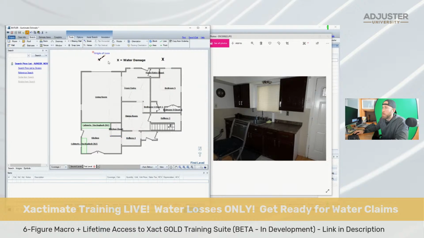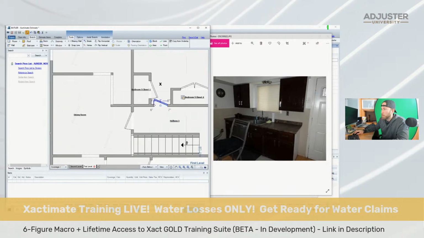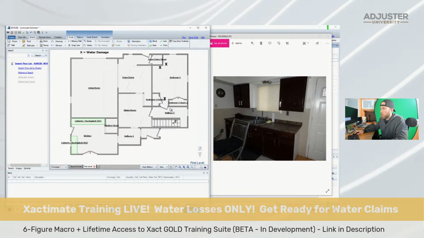Now, with the macro, we've got this whole thing here. I always leave a little bit of these little notes. Just kind of makes your job look good. X equals water damage. So I know that we had some water damage right here. We had some water damage right here. Oh, we need a door right there. There we go, good. We had some water damage here. Here. Definitely had some here. Here. Here. Here. Here. Boom, boom, boom, boom. No water damage around here.